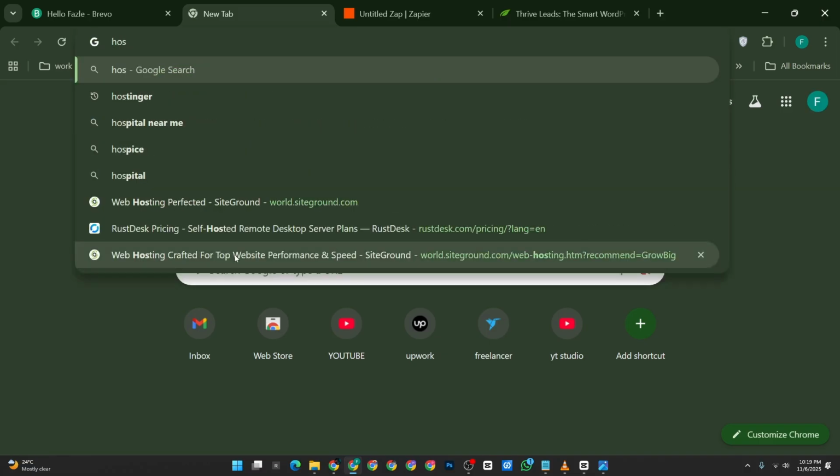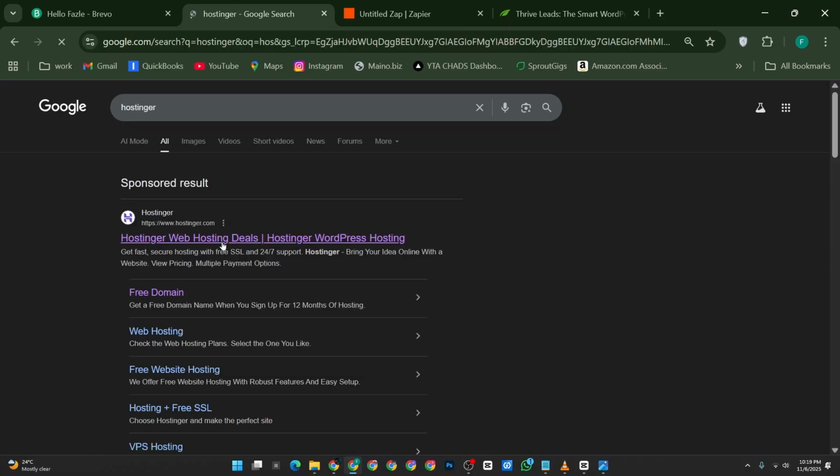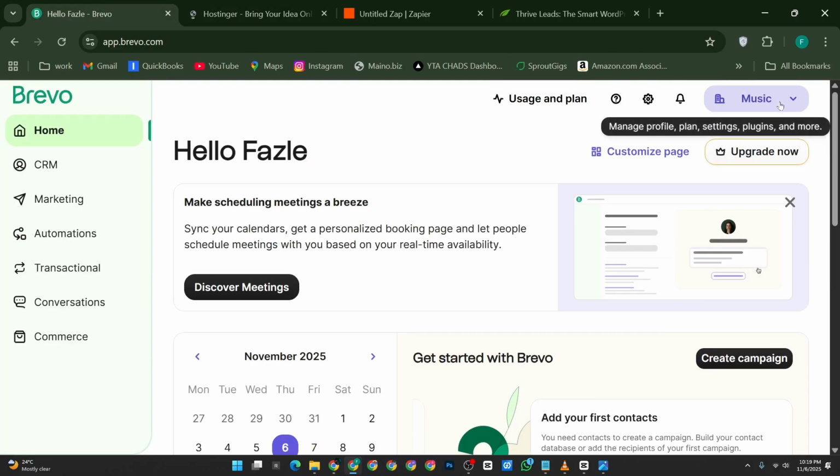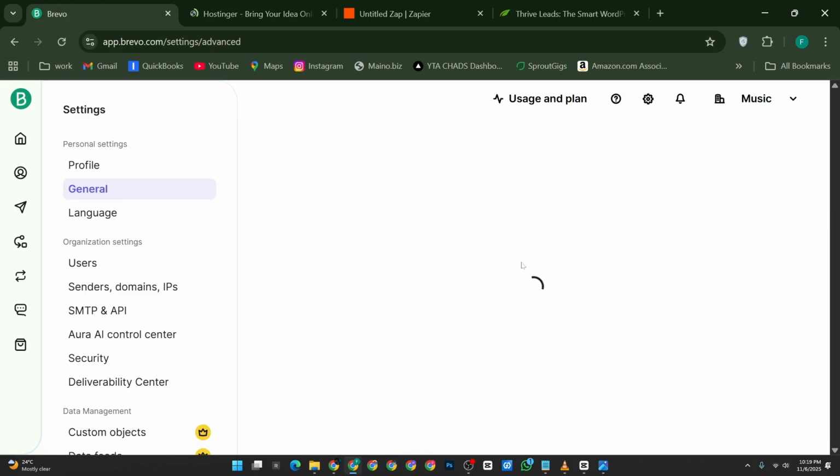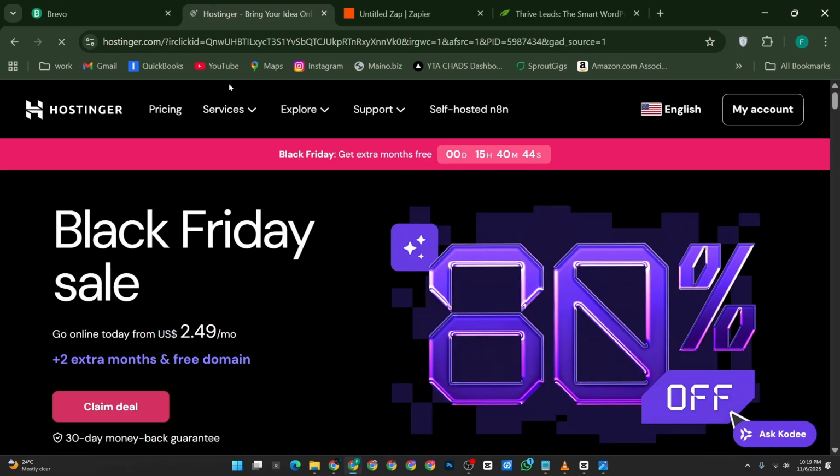For those who are already set up, just log in and follow along. First, click on your account name in Brevo, then select Sender Domains and Dedicated IPs. Next, click on the Domains option and add your hosting or domain name. Once you've typed in your domain, click on Add Domain.